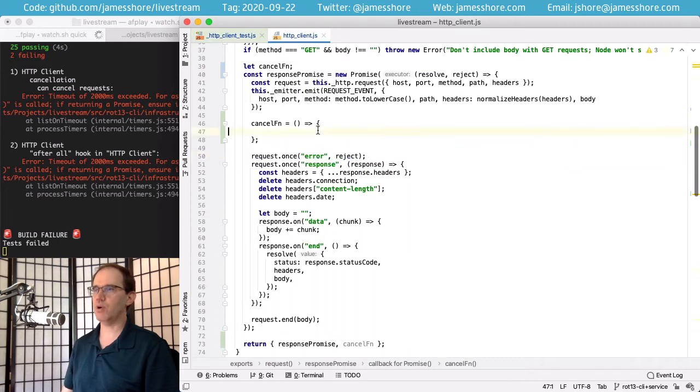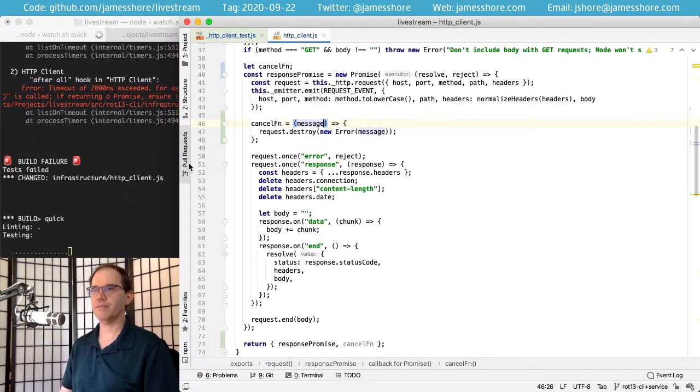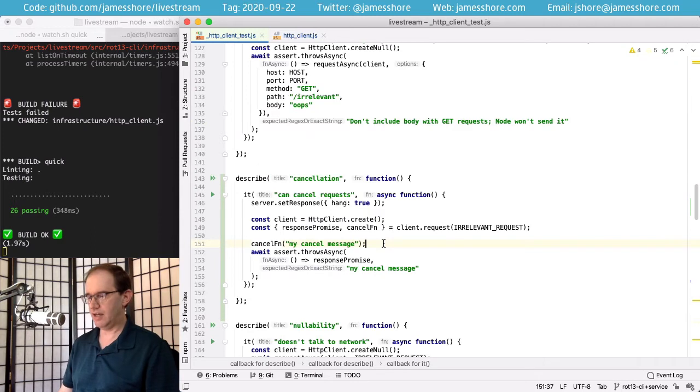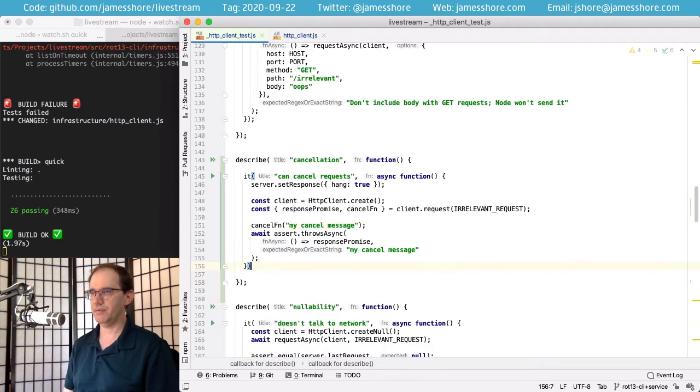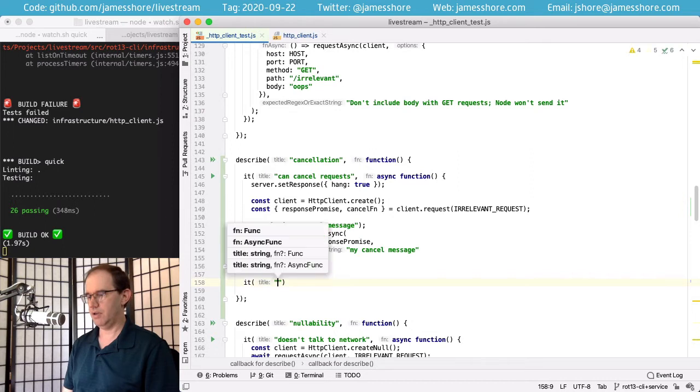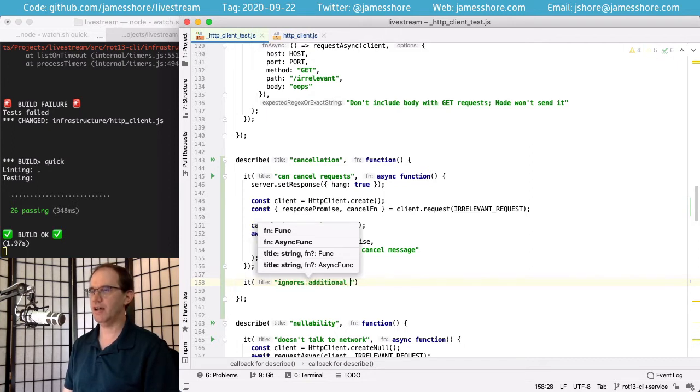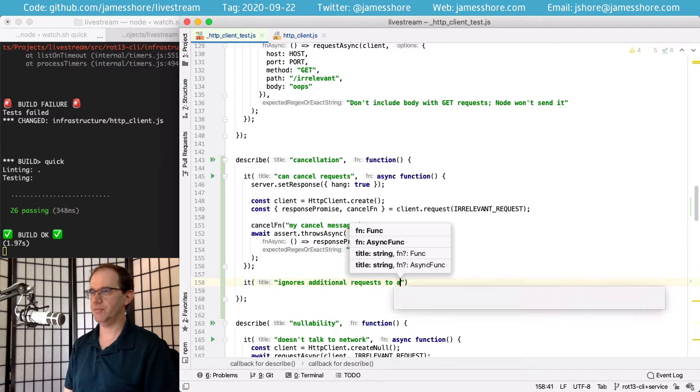So let's go ahead and make this work. We're going to just have this call request.destroy with a new error and the message. And I think that will work. And it does. So let's now deal with the case: what happens if we try to cancel again? So let's say it ignores additional requests to cancel.